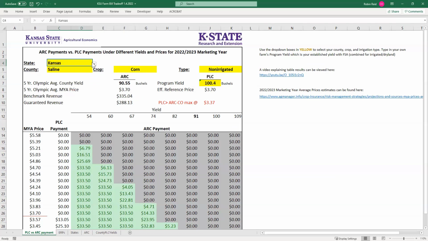This tool is now available for every state, every county, and every crop in the United States that the Farm Service Agency has released data for. You will use these drop-down menus to select your state, county, select your crop, and then the irrigation type that you want to look at.